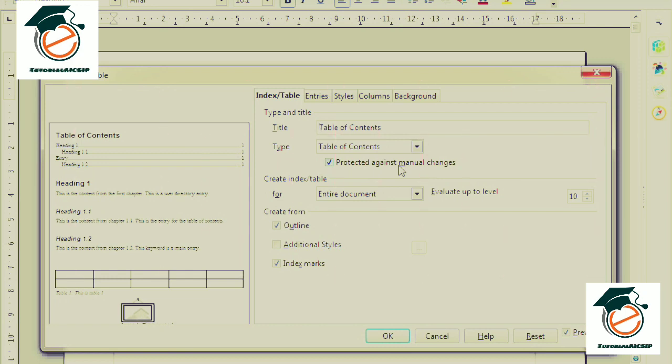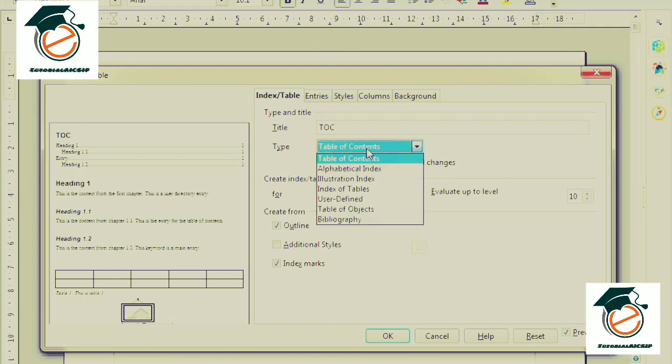So let me start with the first tab. The first tab is Index/Table, which allows you to change different settings. The first option is Title. You can use a short name, or you can use the default, Table of Contents. Then Type. There are different types, like alphabetical index and illustration index. Right now the index is not a part of the syllabus, so we are not covering it. We are creating a table of contents.